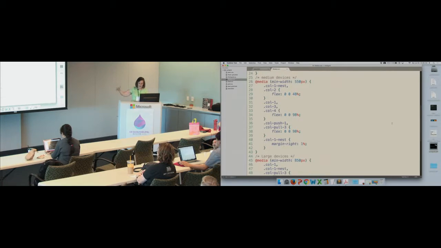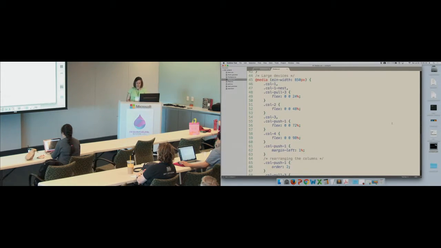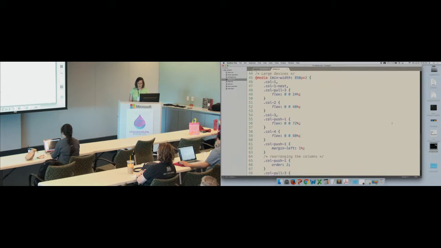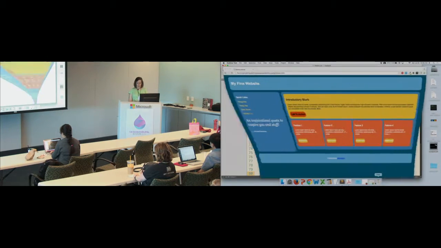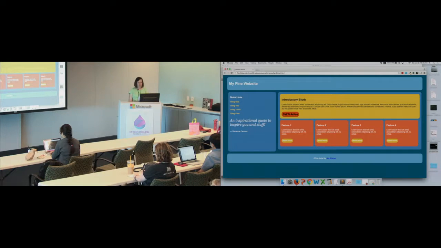Then here in my devices, I can go ahead and lay out my different sizes. And in my large devices down here, here's where it gets really cool, because down at the bottom where we rearrange the columns, no more of that push-pull stuff. We simply use the order property in Flexbox, and we say, take that one column we had before, the right column, and make it come second, and the one that was effectively the left column, make it come first, and we wind up with a page that looks this way.